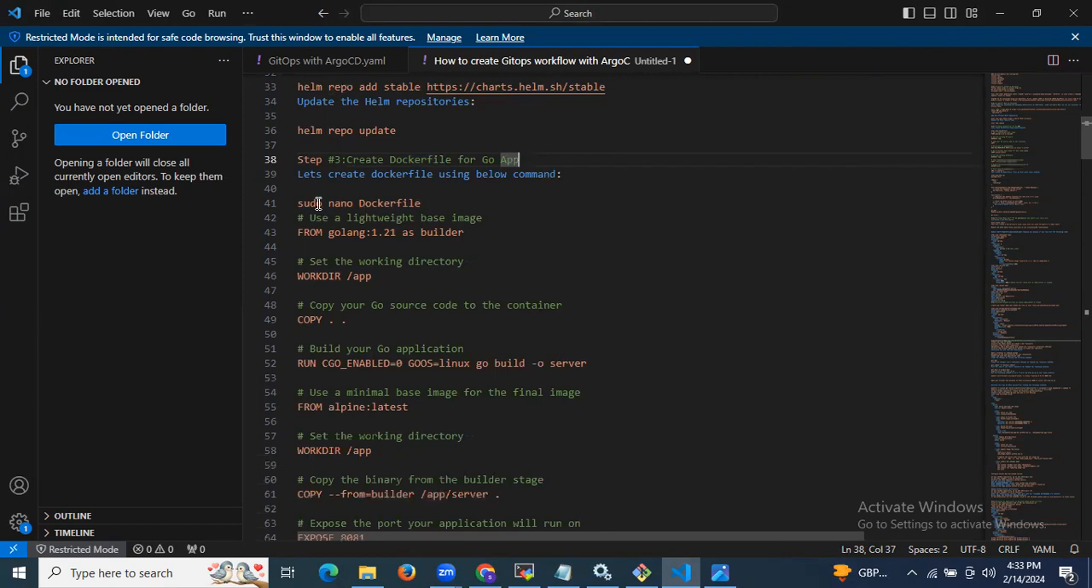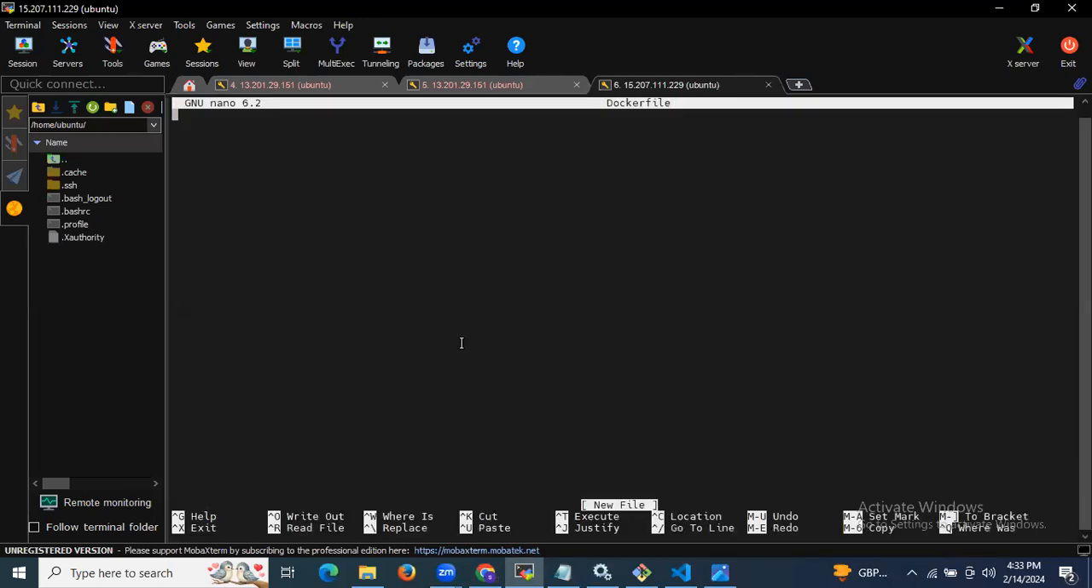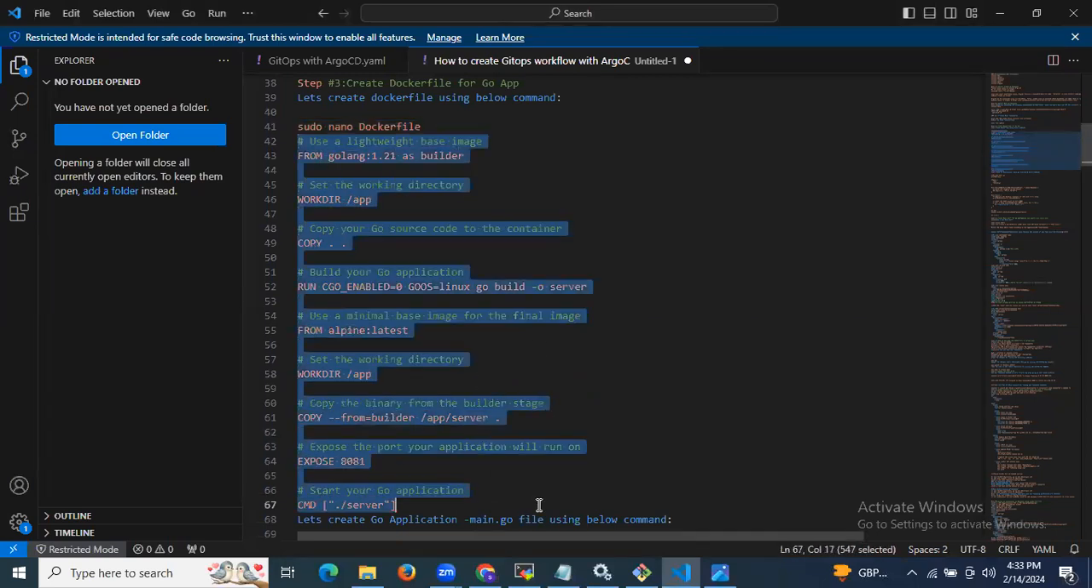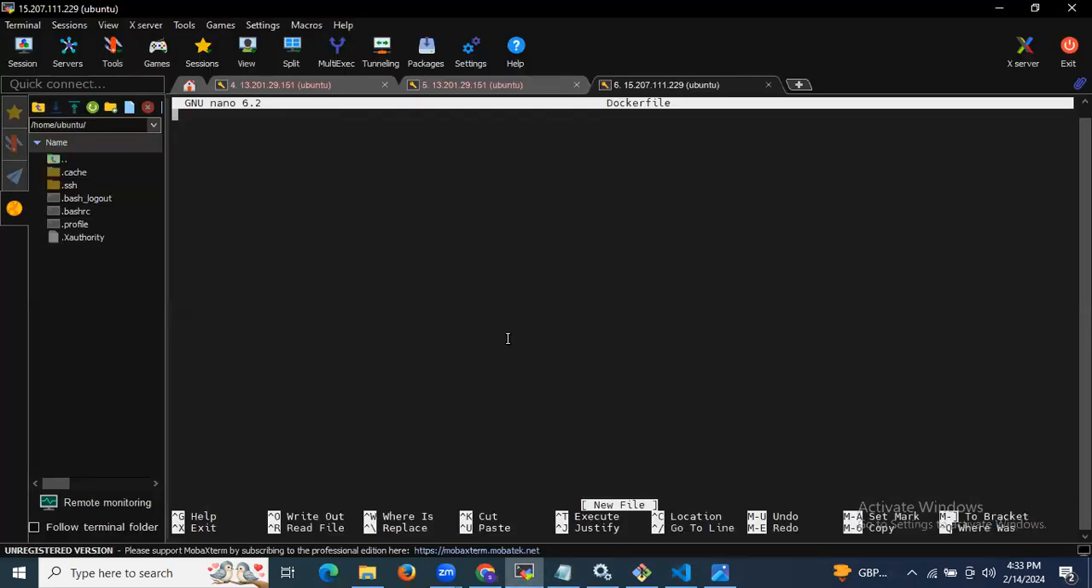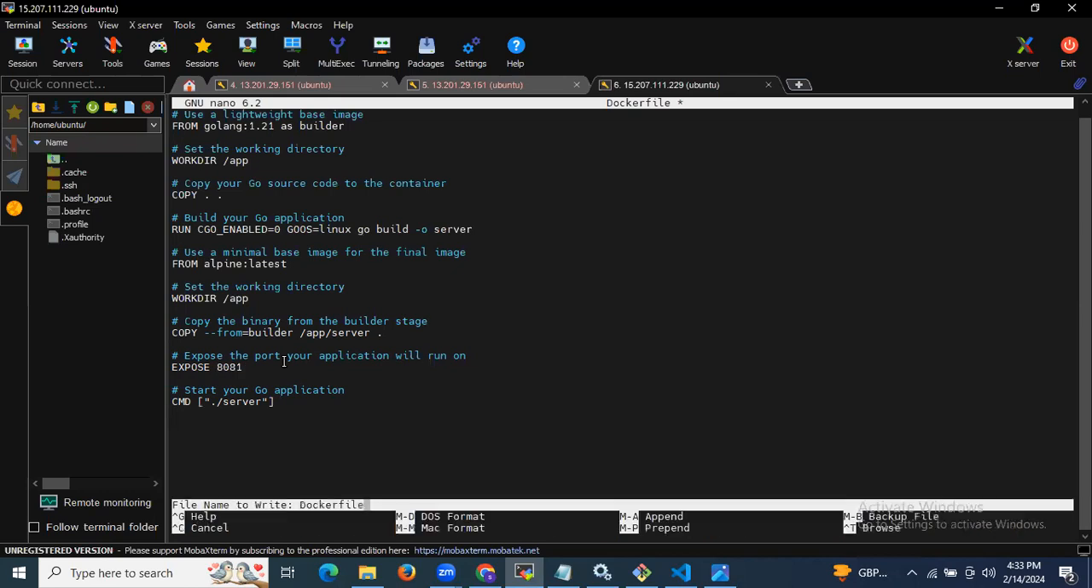So here is the command: sudo nano Dockerfile. My file name will be Dockerfile, and in this file I'm going to paste these lines. Okay. So as you can see, here I mentioned the 8081 port, right? So our port number for the Go app is 8081. So remember this. So let's save the file and exit.